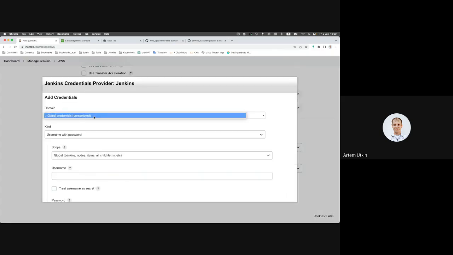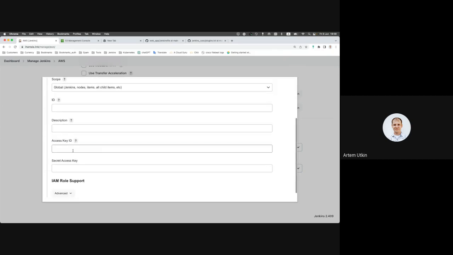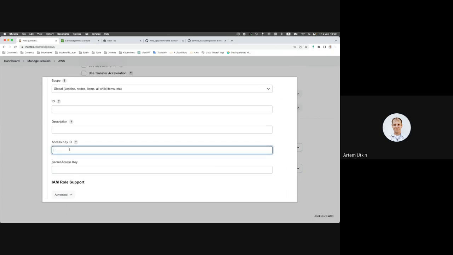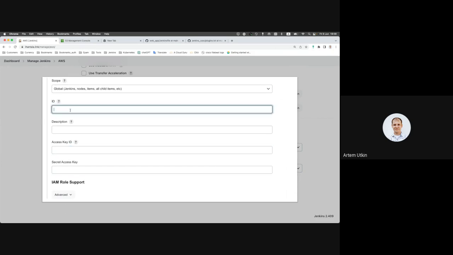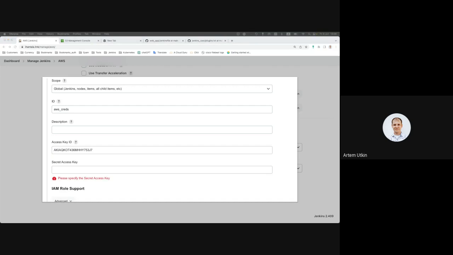Add credentials, find AWS credentials, and here we have to define these two fields, ID, which is how Jenkins will name it inside. Could be AWS creds. Here is the access key, and the secret key will be hidden.